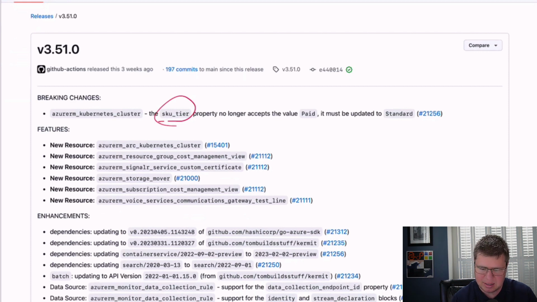So a lot of times they start off with SKUs where they haven't really figured out the monetization strategy for the service, and they just have a paid and a free tier, and that's it. And then they expand on the different tiers of paid service. So we have a new resource for Arc Kubernetes cluster, an AKS Arc cluster.